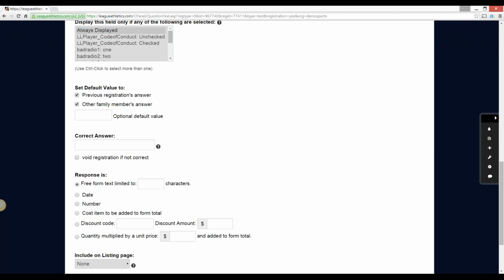Here we can also set the default value. So if somebody's coming through and they're registering 1, 2, 3 different people in their family, we can have this set up to default to maybe the person's previous registration, perhaps another family member's registration in the same program, or you can actually specify a default value for this.